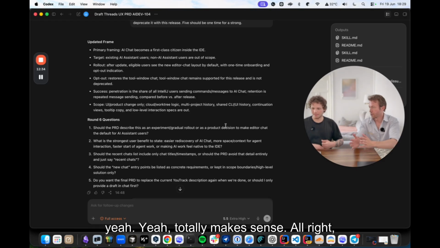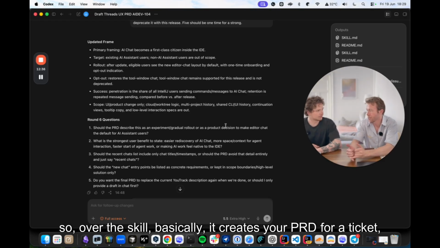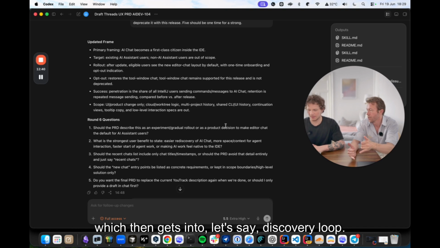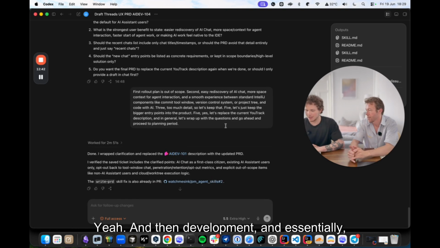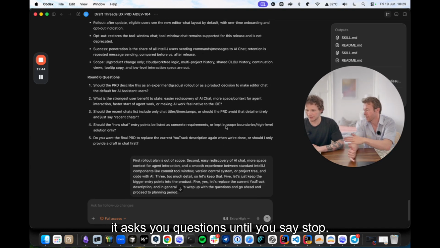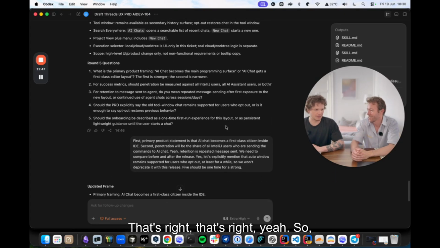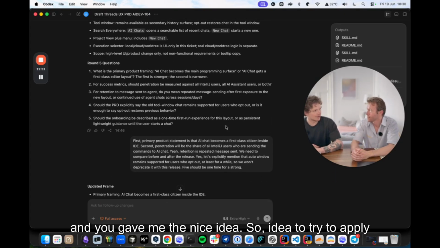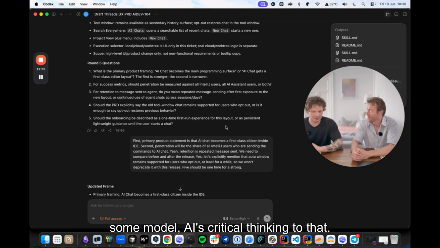All right, so with the skill, basically it creates your PRD for a ticket, which then gets into, let's say, the discovery loop, and then development. And essentially it asks you questions until you say stop. That's right. And you gave me a nice idea to try to apply some model AI's critical thinking to that. Let's give it a try.